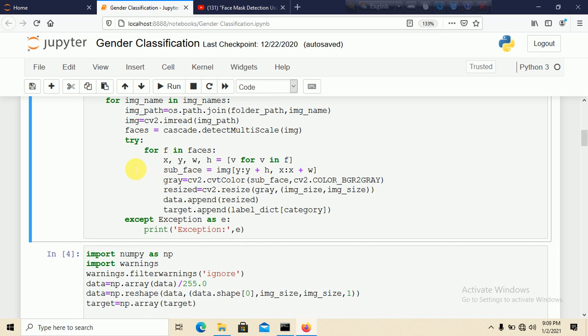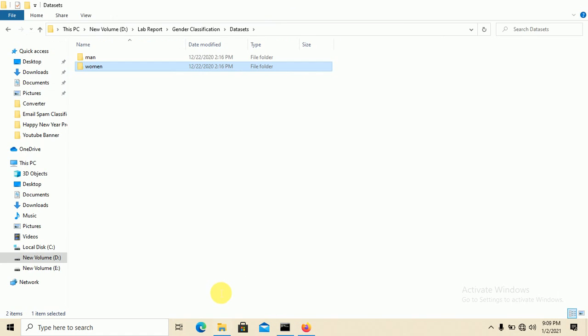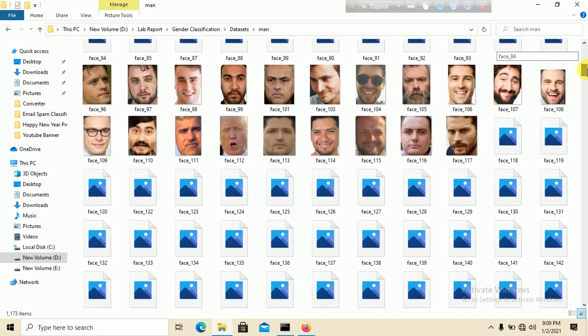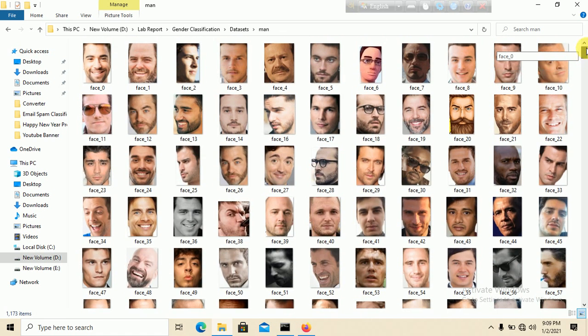So you can see here, for f in faces, we are detecting our coordinates, and after detecting our coordinates, we are cutting the coordinates out of the picture. That means, let's say my picture goes here. You can see this is the picture of the faces. So when there is a picture with full pages, we are just going to cut down the faces using the Haar cascade.